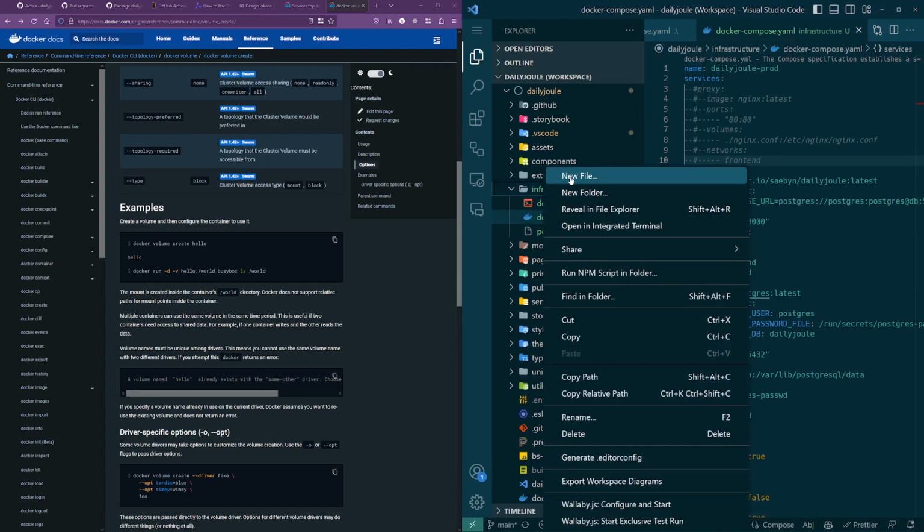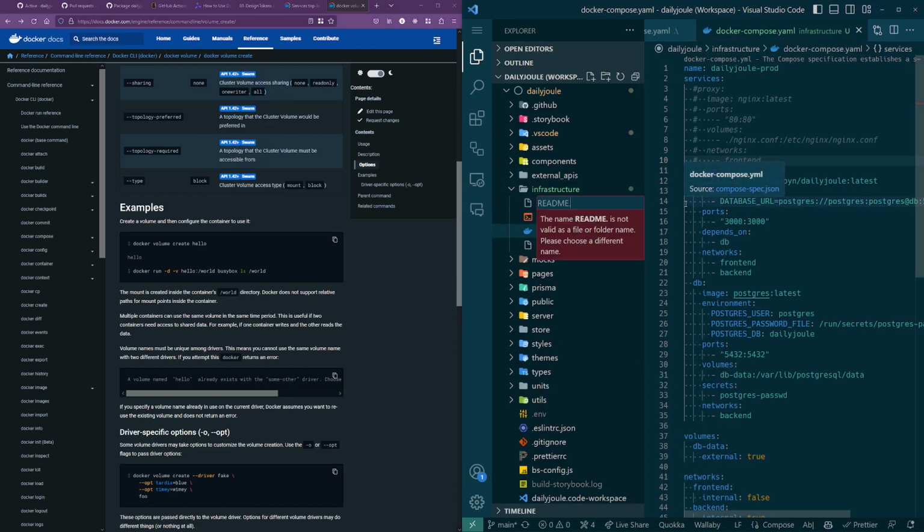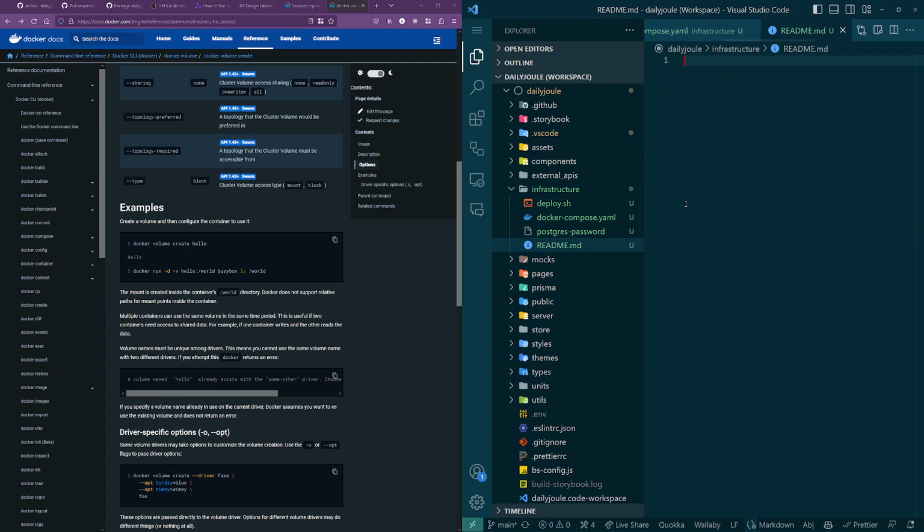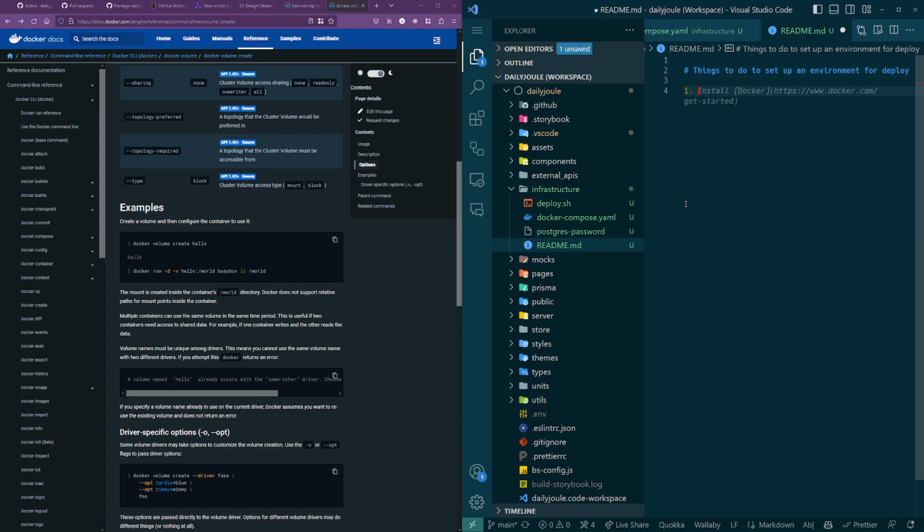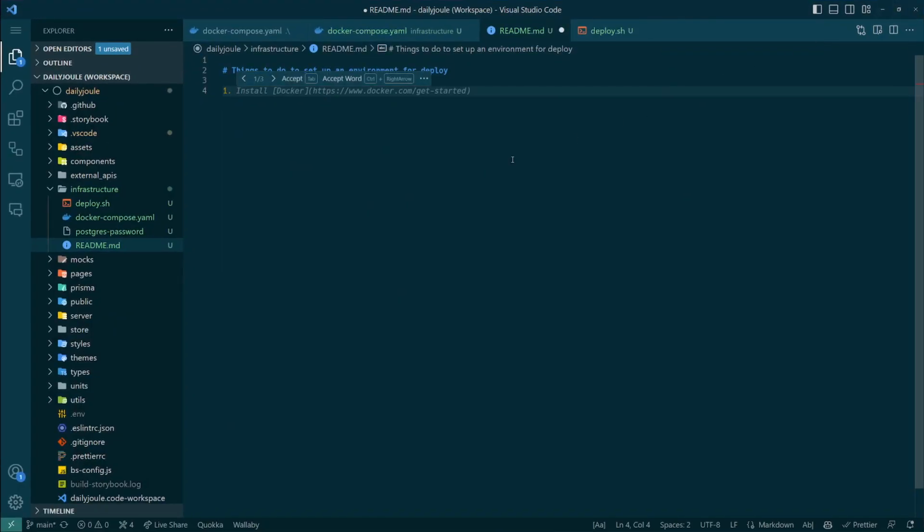Let's also do things to set up an environment for deploy. Okay, fair. That's fair, Copilot. Create a new user. No, we're not on Windows. We don't need chocolatey. It's a good guess.